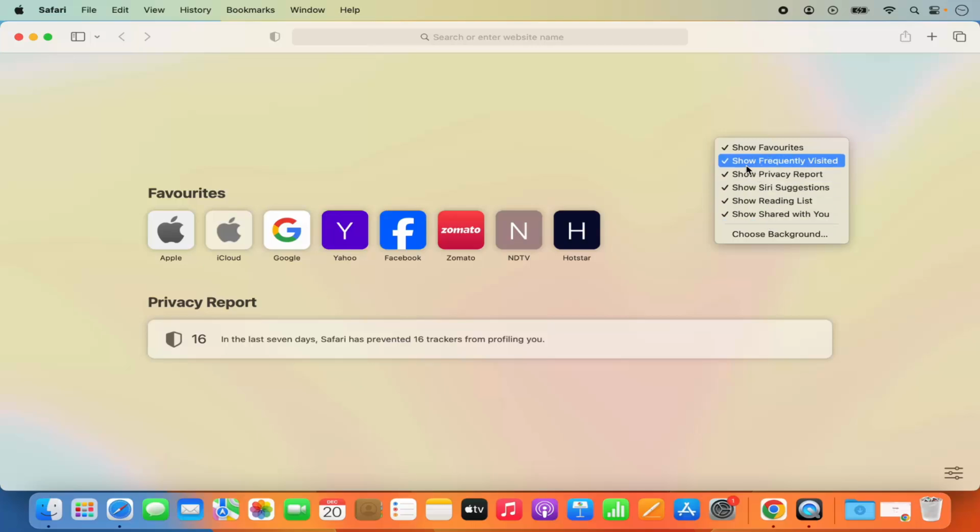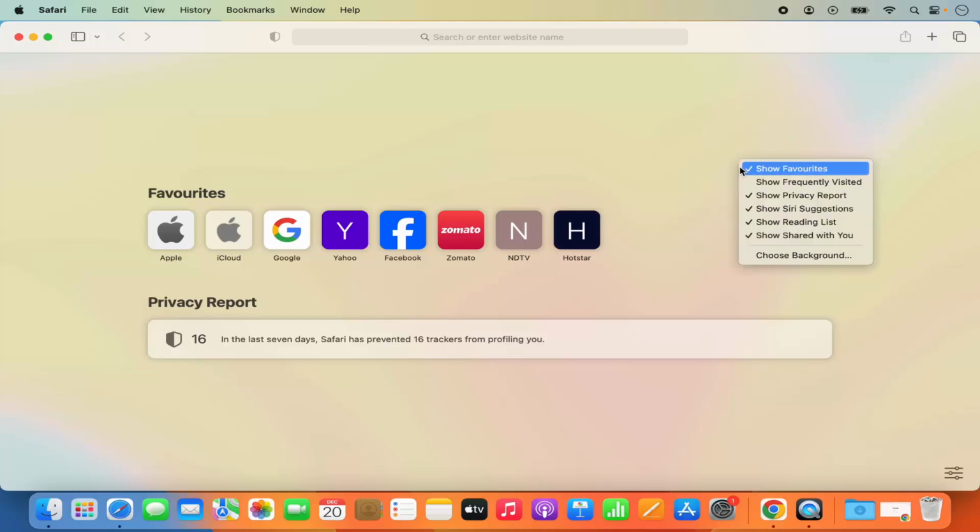Here one option is show frequently visited. If you just click on it once, it's going to disable the frequently visited websites. Once again, when you want to enable it, you can just check this checkbox. Whatever options are enabled here will be visible, and whatever option doesn't have this check in front of it is disabled. So right now we have disabled the frequently visited websites.